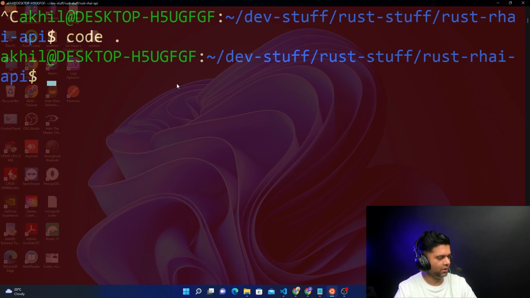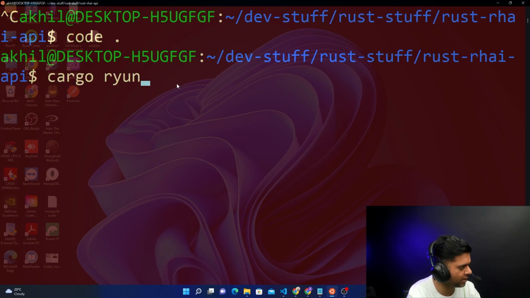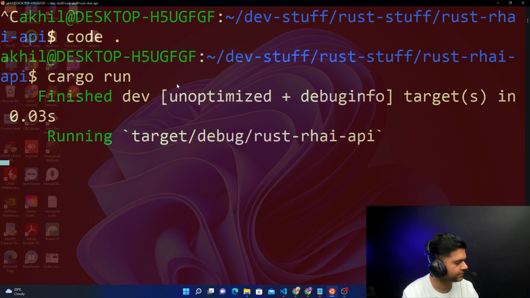What you want to do is run the program first. So I'll show you how it runs. So cargo run.